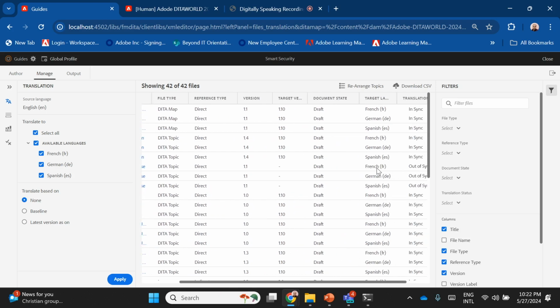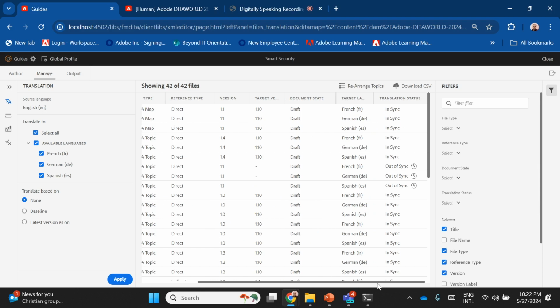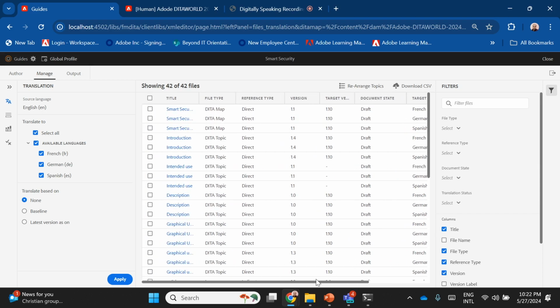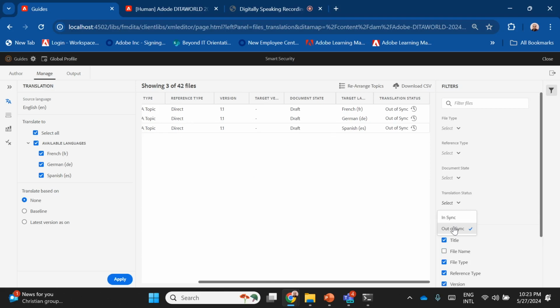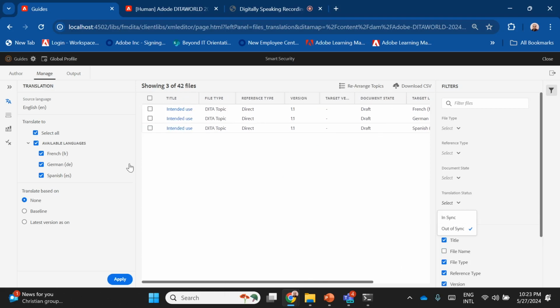Because of course, the copies in French, German and Spanish, which are the translated copies, are going to be shown as out of sync, as the base topic, which was in English, has changed. Now, instead of Samantha sending this entire set of topics for the translation, she would be able to get only the topics which have been changed, and then initiate the translation on selective topics.